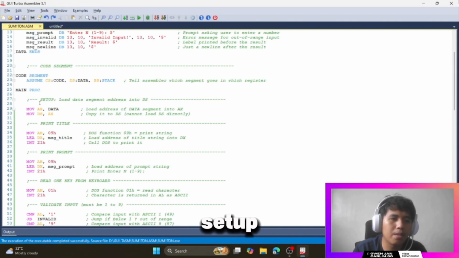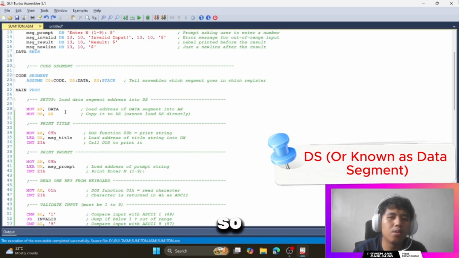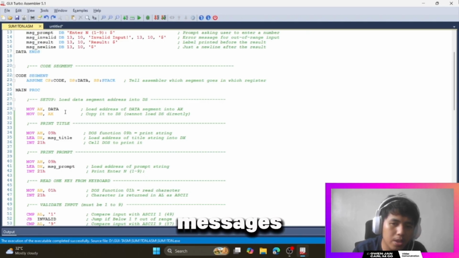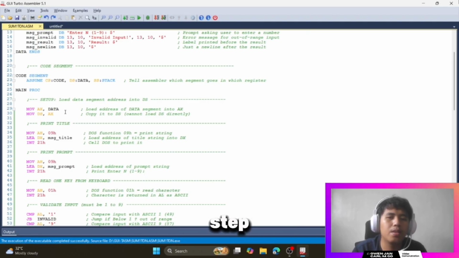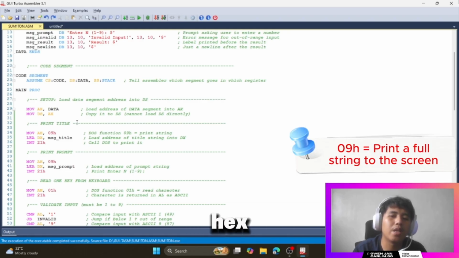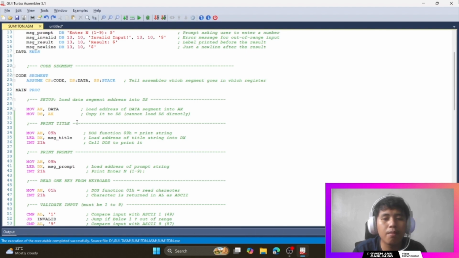First step is the setup. It loads the data segment address into the DS register, so the program can access our stored messages and variables. Step 2, print title. It displays the title and prompt. We use the DOS interrupt 21 hex with the function 09 hex to print our strings to the screen.